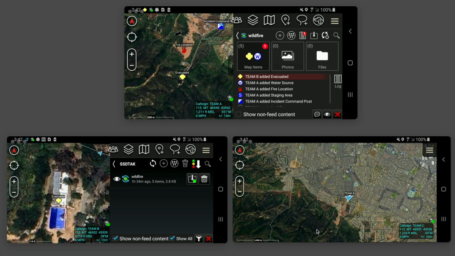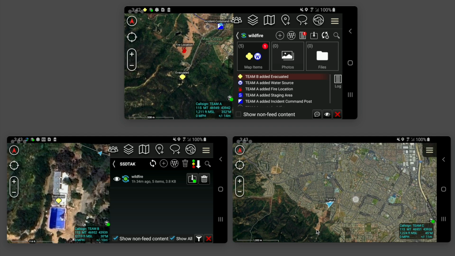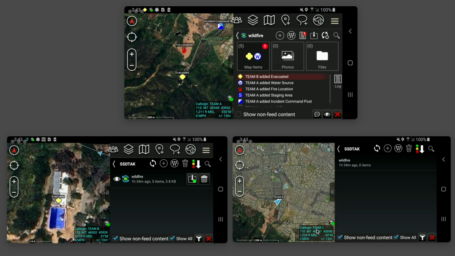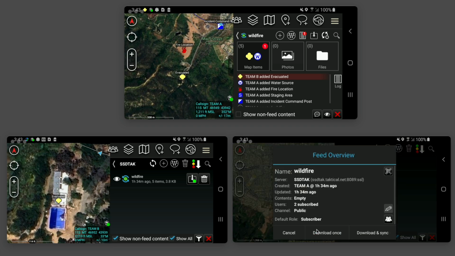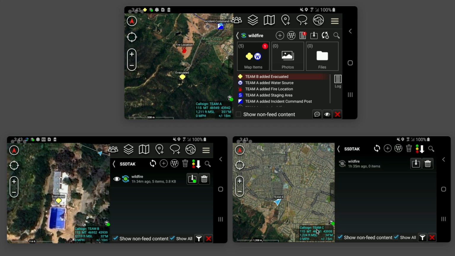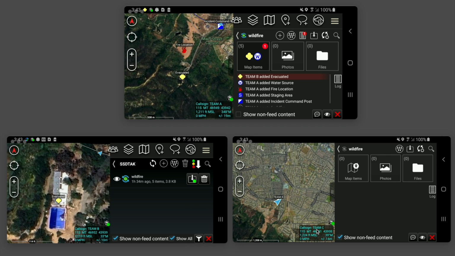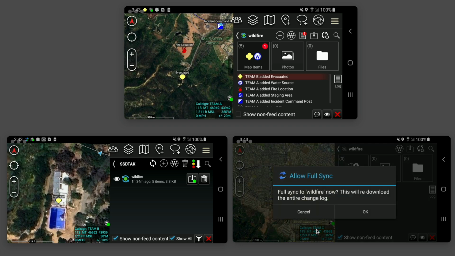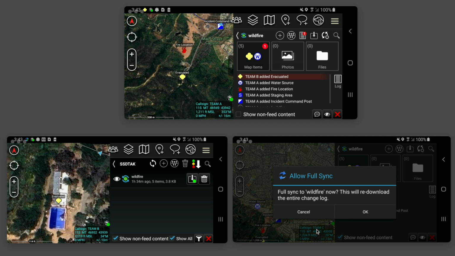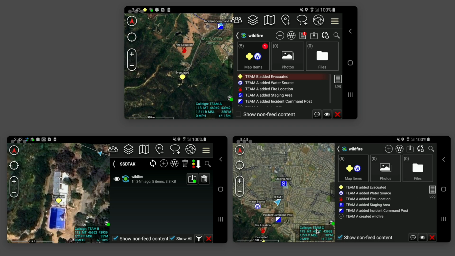All right, now team member C is at the incident and needs to get synced up. Team member C goes to data sync, sees the mission, chooses to download and sync. And as we saw with team member B, this takes a second for everything to sync up. And there we go. If you're not seeing it working, you can go to this allow full sync and re-download it, but it just takes a few seconds.